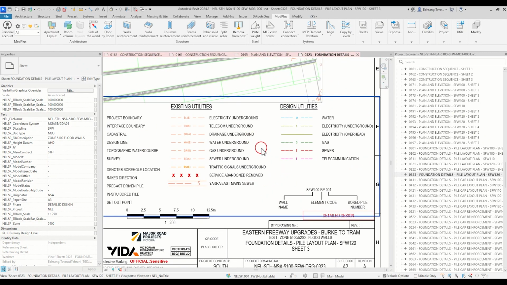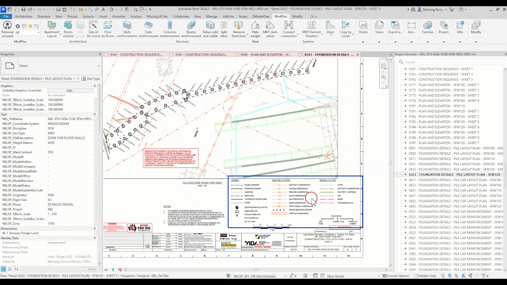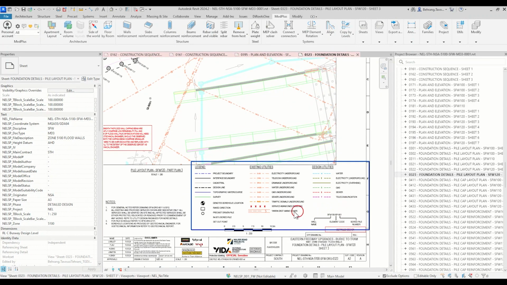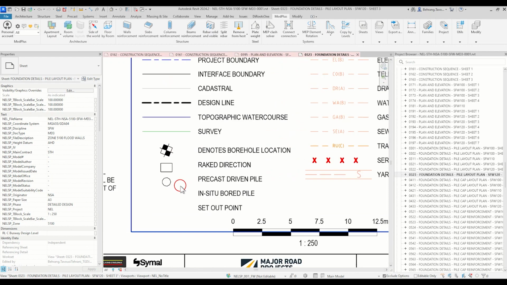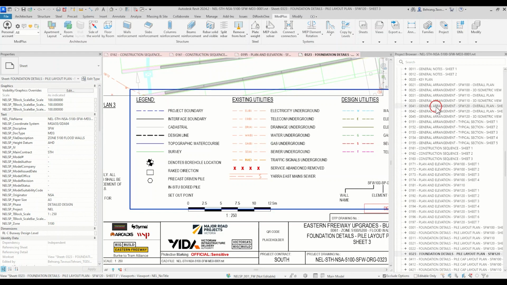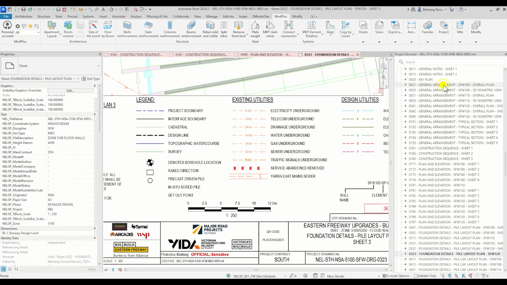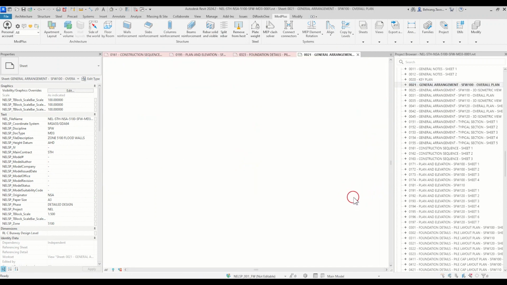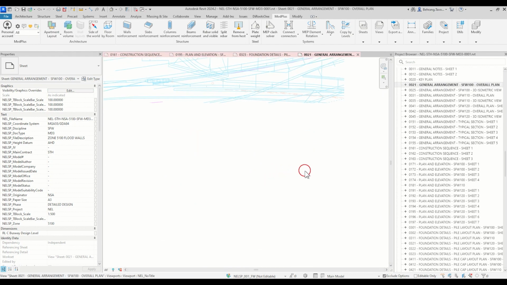So this legend is different from the other legends, and that's because this one is different. Let me tell you something. So I'm going to this overall plan. See, this one has a bored pile here. If I show you in this legend, they are very similar, but they are different. This one was about to be missed.